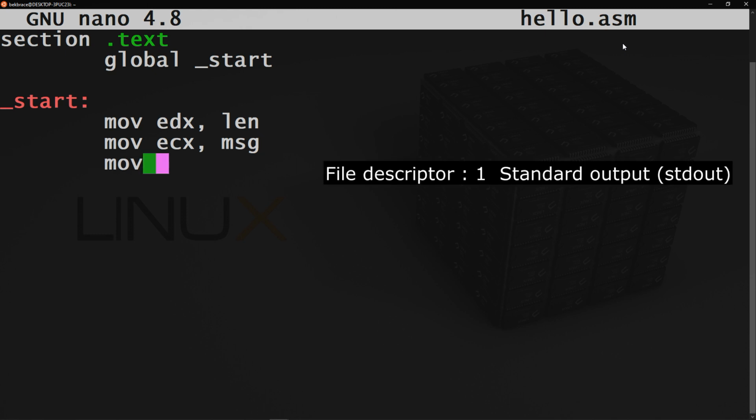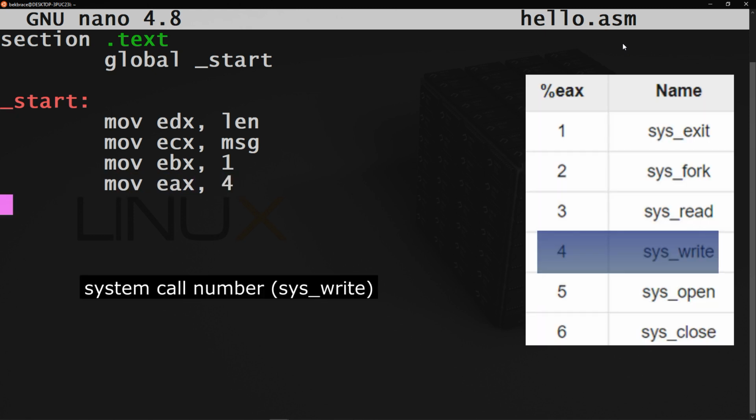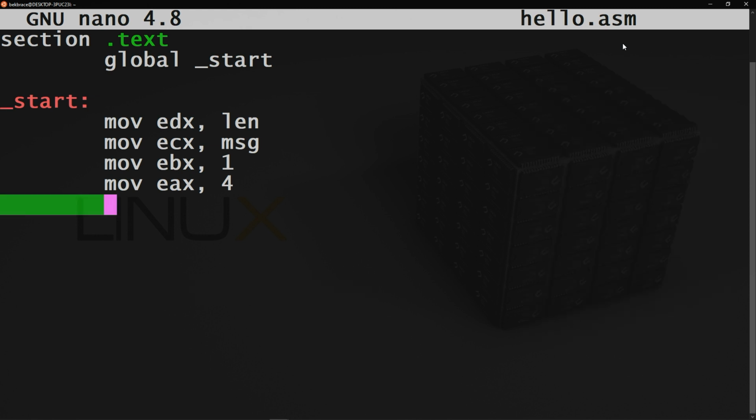Next, I want a file descriptor, so we will move to EBX register number 1, and also I want to move to EAX register number 4. And this is just a system call number, and we're going to talk about system calls later. Finally, we want to have an integer, and this integer is 0x80. And this is simply to call the kernel. So you can add a comment here if you want by typing semicolon on the same line, doesn't matter. This is to call kernel.